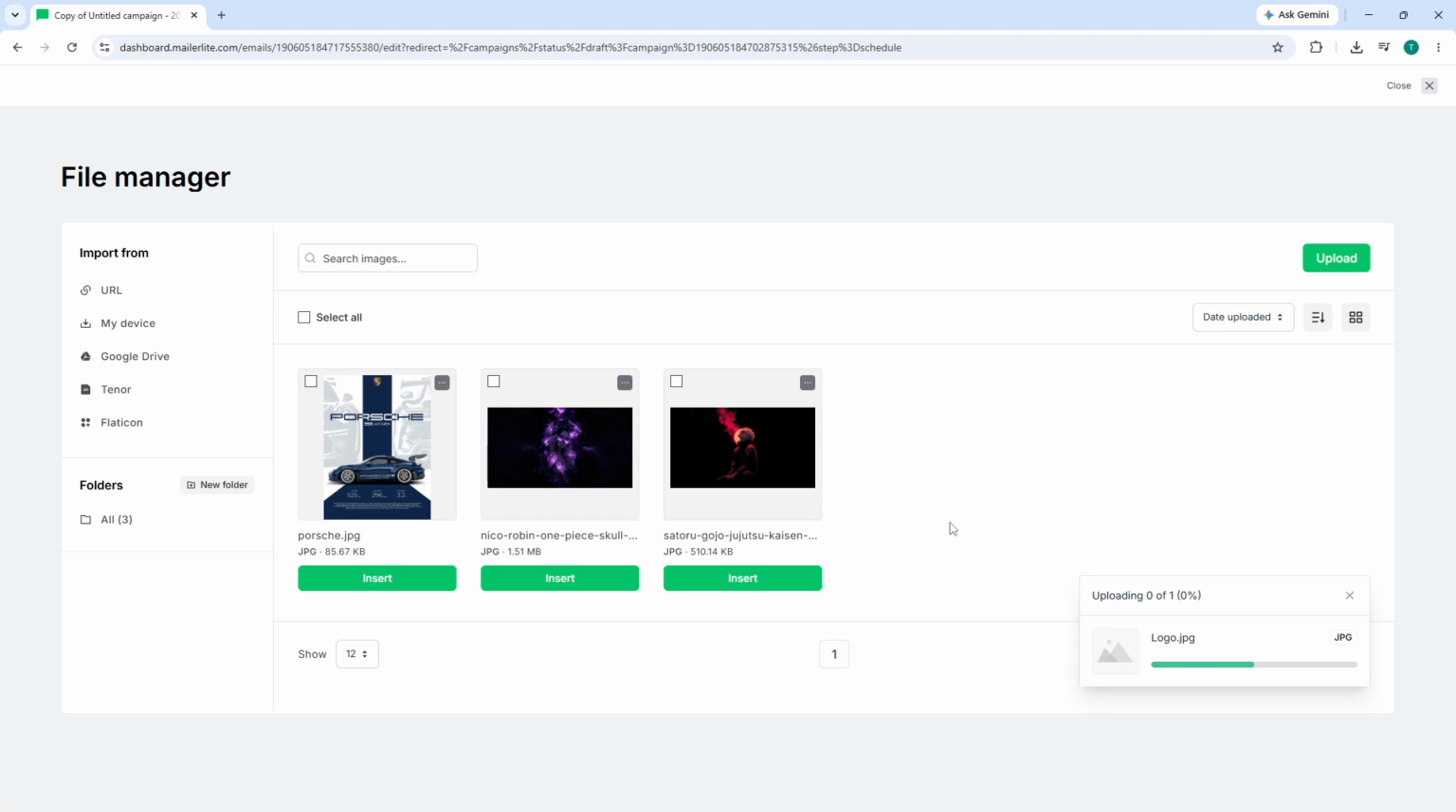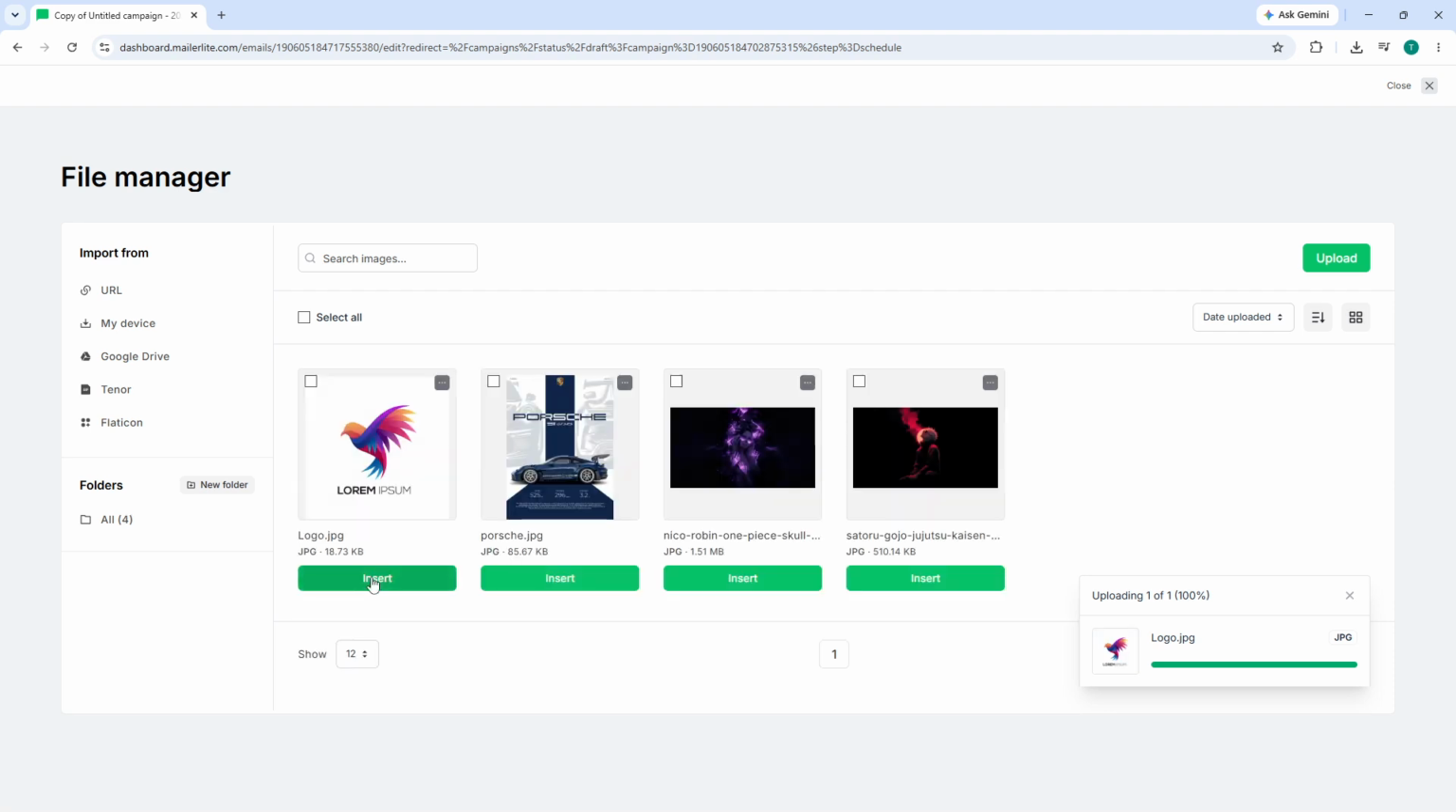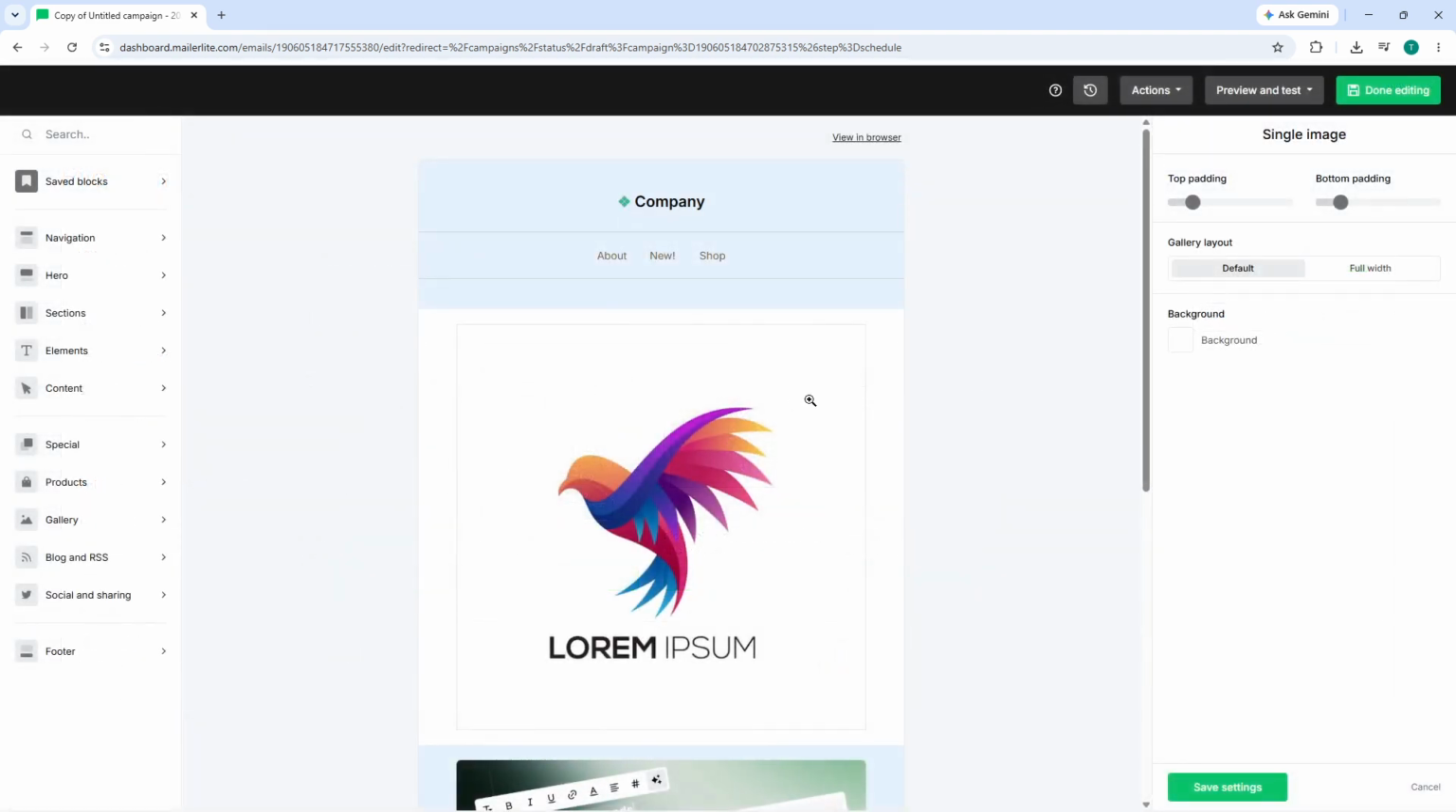If you want, you can also add a link to the logo. Select the image, click the link icon, and paste your website's homepage URL. This turns your logo into a clickable element, which is great for directing subscribers back to your site.